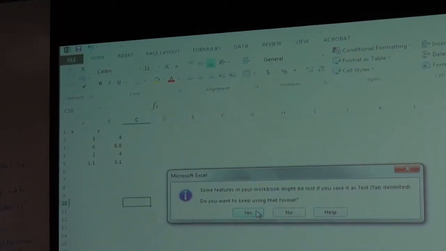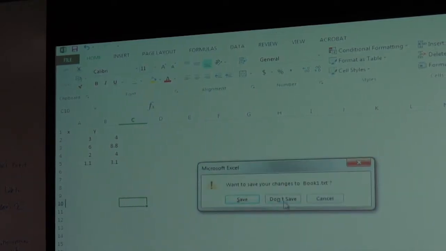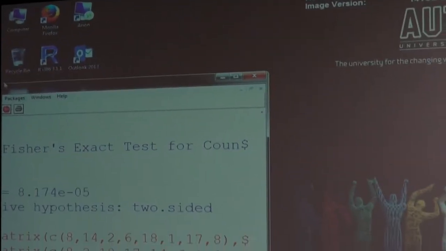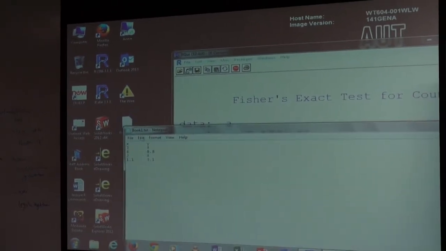And then it starts whinging about not being able to save everything in that format. Get rid of that. Don't save. Now, I've saved it on the desktop and it should be there. There it is. If I double click on it, there's my data.